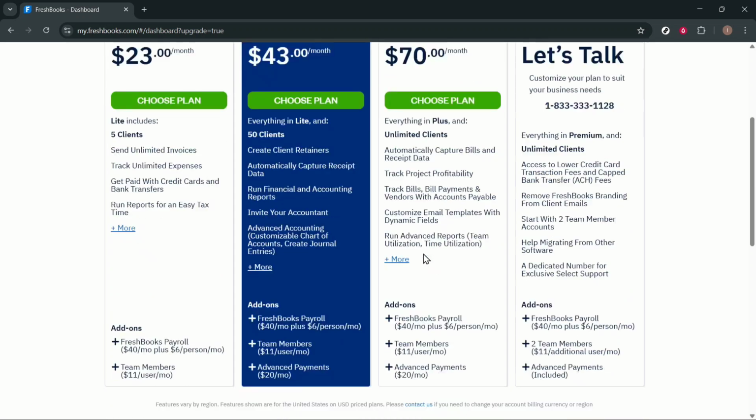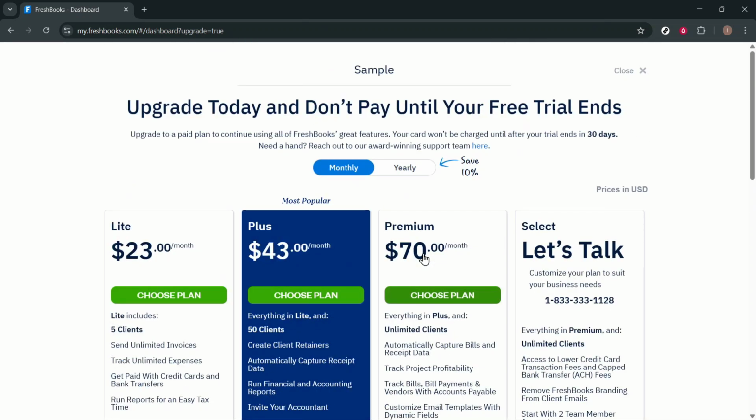Canceling FreshBooks is simple and safe. Your subscription stops, but your financial records remain intact for future use. And that is how to cancel FreshBooks subscription.